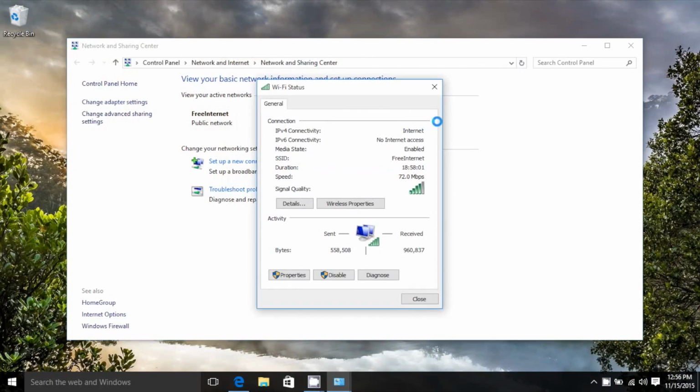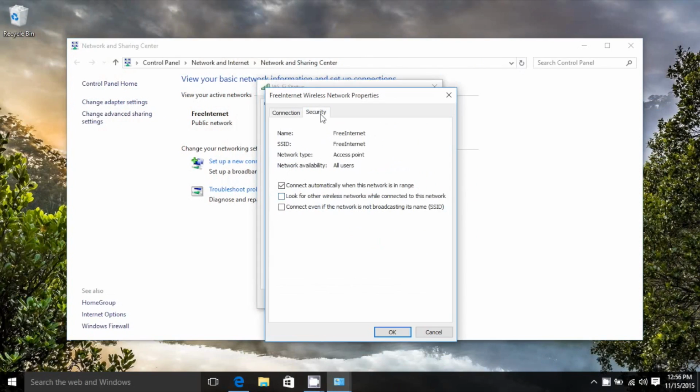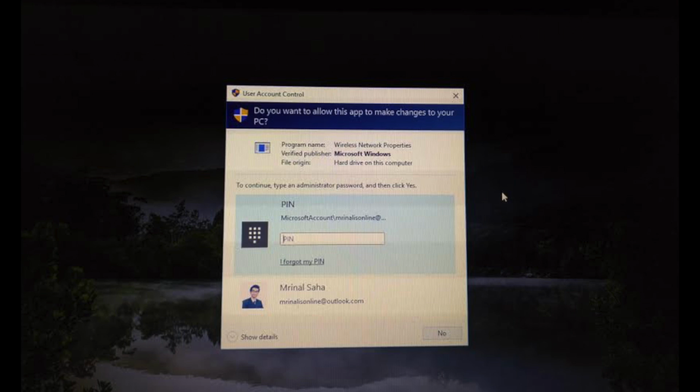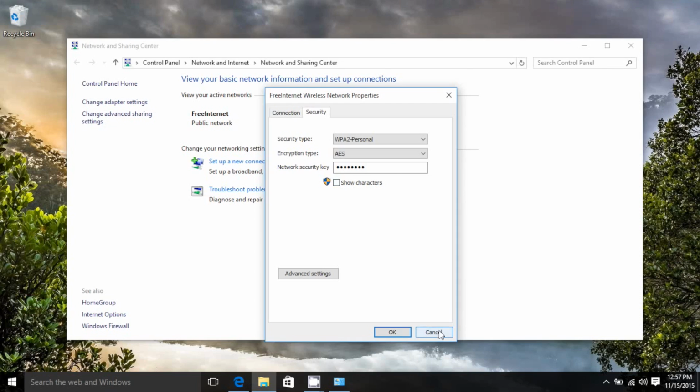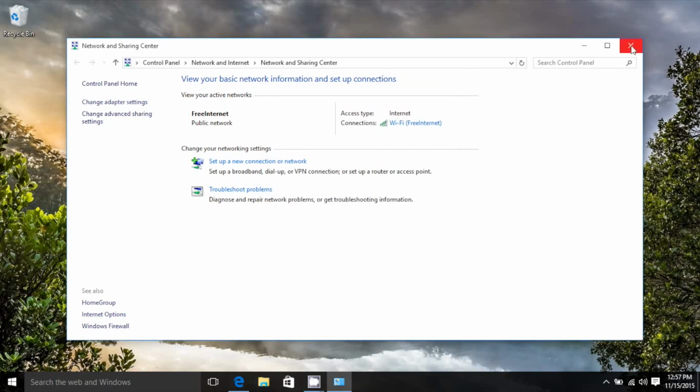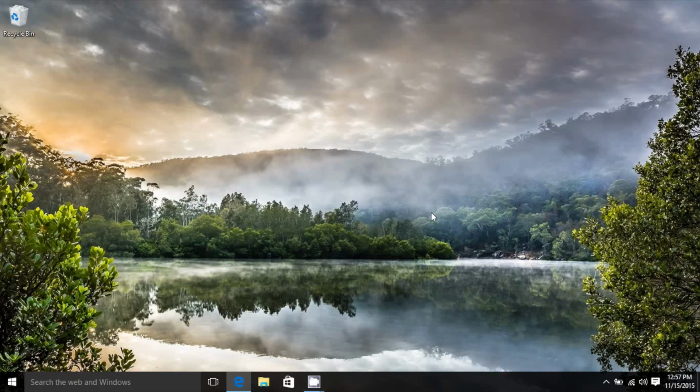However, if you're not logged in as an administrator, like for this instance, I'm logged in from my dad's user account, then whenever you click on this show password option, it will ask for the admin password. Now let's say you don't have the admin password. Well, there's a workaround for that as well.